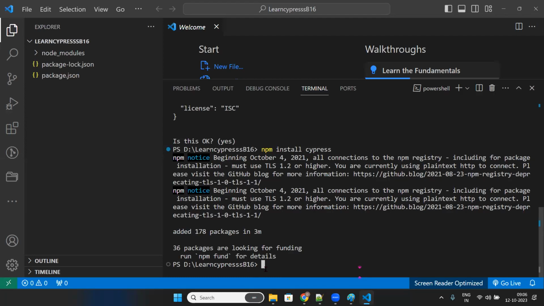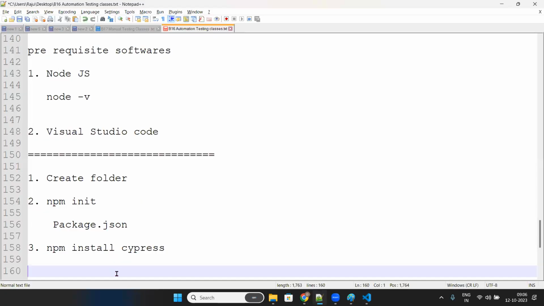Now, how to open the Cypress test runner? So npx cypress open. This is a command you have to run. npx space cypress space open, enter. So I'll write it here. The next step, npx cypress open.